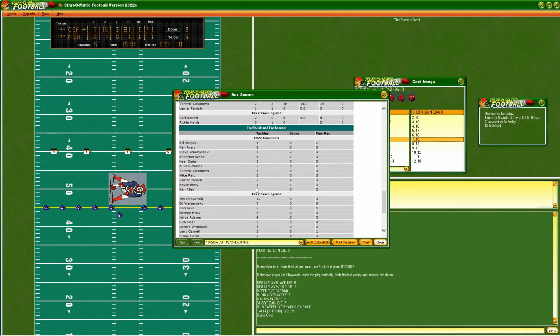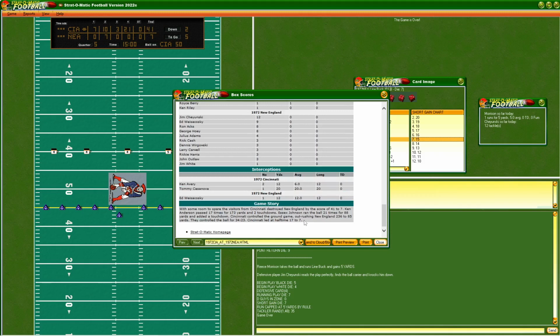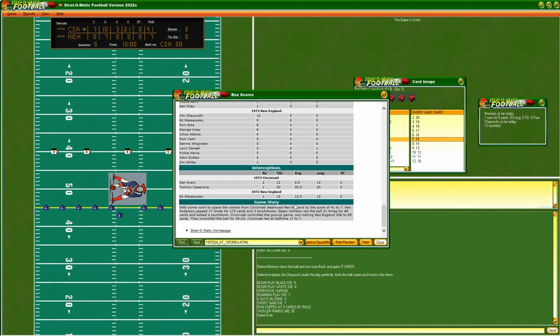See, I think we had 5 sacks. Kamizak, I think is how you pronounce his name, had 2. Sherman White had 2. Royce Berry had 1. No sacks for New England. And Avery had 2 interceptions. Casanova had 1. And Ed Koski had 1 for New England. So I'm probably butchering those names. Okay, so they got game stories like they do with baseball, which is cool.